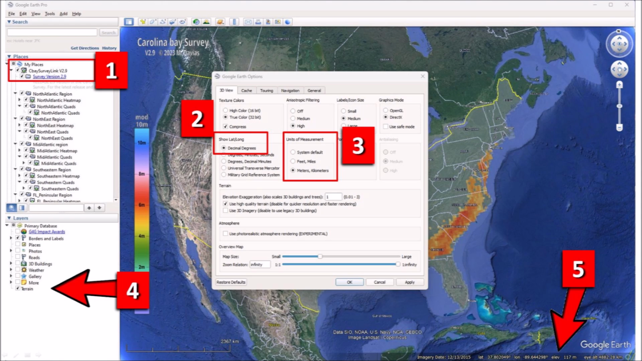Number 1. The left column shows the KMZ for the LiDAR visualization. By clicking the checkbox, you can enable and disable the LiDAR visualization. Number 2. The decimal degrees option should be selected for the latitude and longitude. This is the format used by the program to fit ellipses to the bays. Number 3. The units of measurement should be meters and kilometers. This is standard for scientific work. Forget about miles and feet.